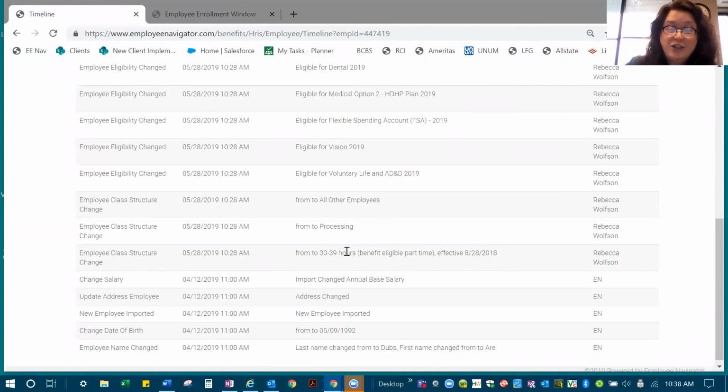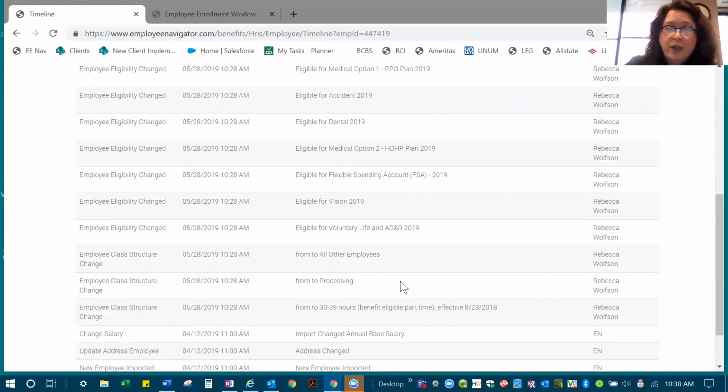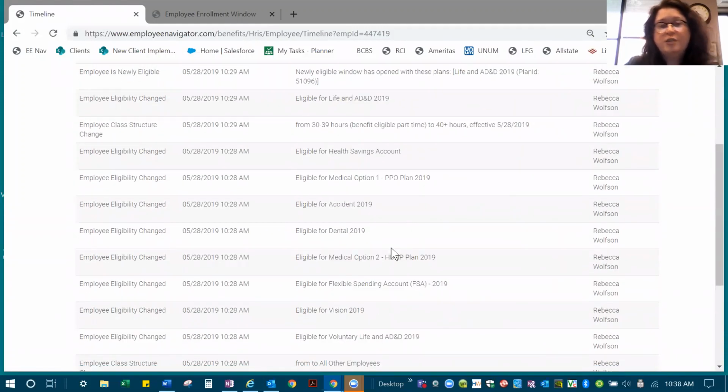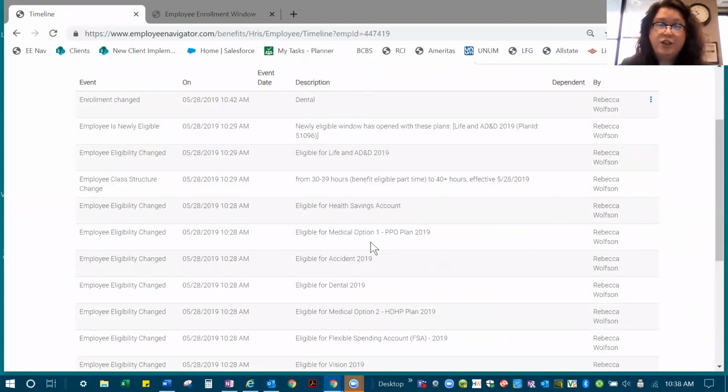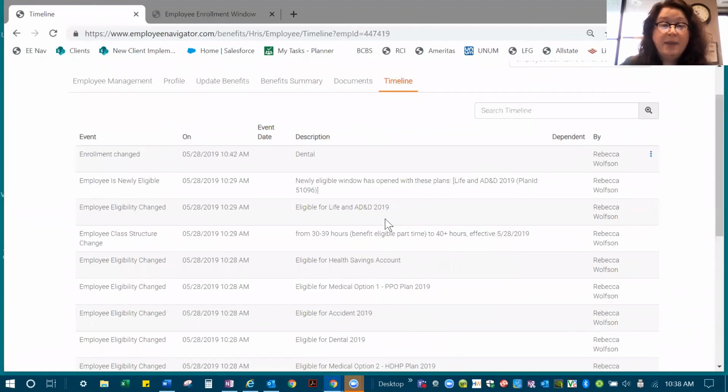So until today, she's been a part-time benefit eligible employee. There's some benefits she was eligible for, in this case, most of them. Then she became eligible for all of these. Let's just pretend this is back in August. You can see she never went in and made any elections because you would see that there. So today I made her full-time, 40-plus hours, and it made her eligible for life and AD&D.